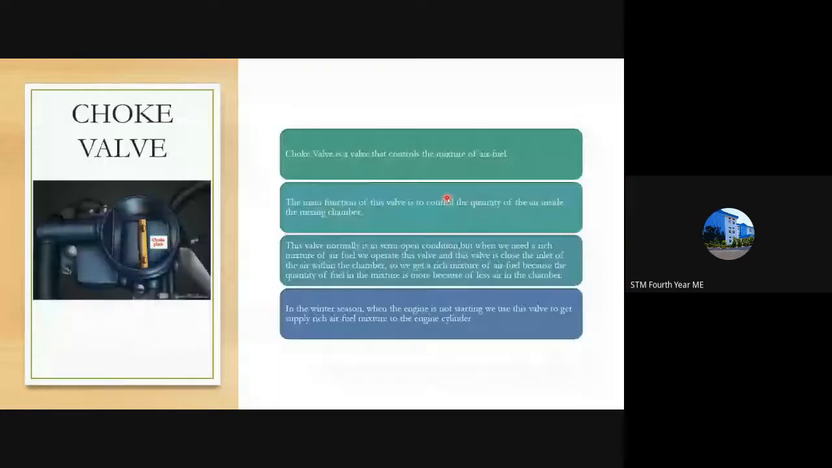So in turn, if the choke valve is closed, air will not be coming into the carburetor. But normally it does, due to the idle port and transfer port I have shown you earlier. So it will come, but if the choke valve is partially closed, partially meaning not fully closed, then less amount of air only enters into the mixing chamber. And if it is completely open, more amount of air will enter. That is the function of the choke valve. So why is the choke valve provided?